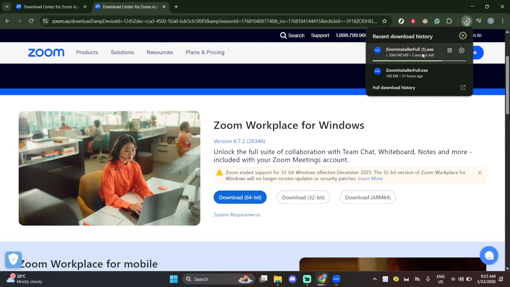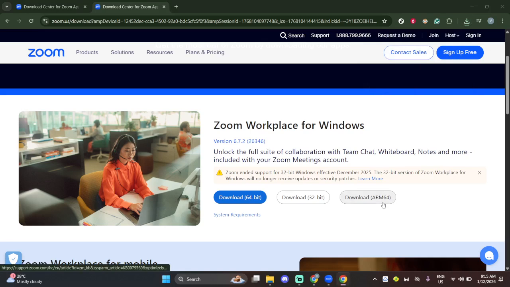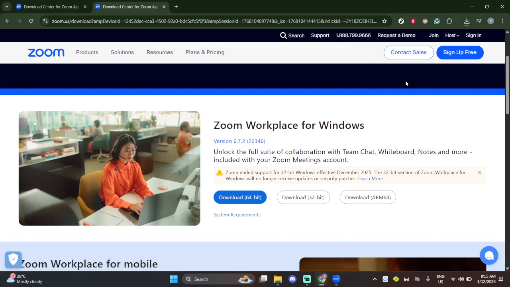If the download starts automatically, you may see it appear at the bottom of your browser or in the Downloads tray. When the download finishes, open the file. You can do that by clicking it directly from your browser's Downloads area, or by opening your Downloads folder and double-clicking the installer. On Windows, this will usually be an .exe file.